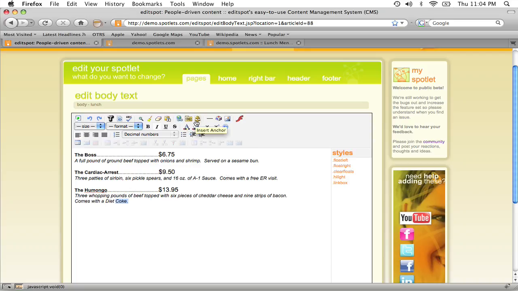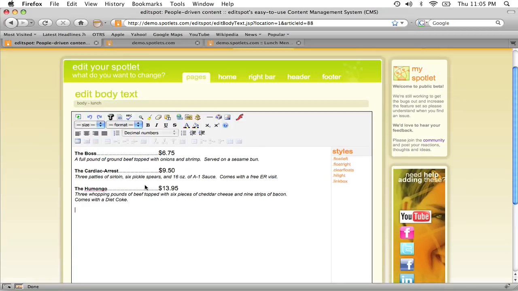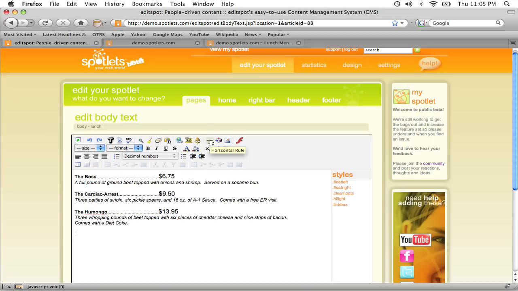Next to that is the insert anchor link. Basically, if you have a page that has a lot of text, instead of scrolling down throughout the entire page, you can click this button and insert an anchor at various sections throughout the page, and then link it to the top page. If you have, for example, a table of contents at the top of the page, you can link that lower down into the page. Here we have a horizontal rule, which when you click that, simply adds a line. Let's go ahead and undo that.